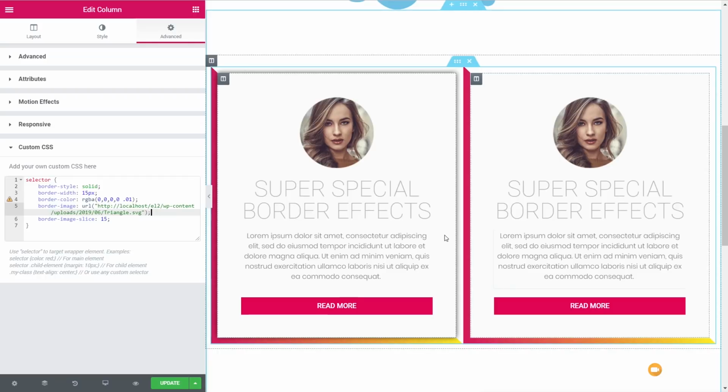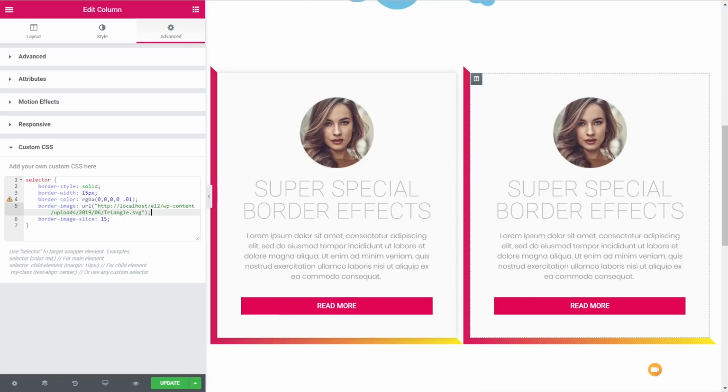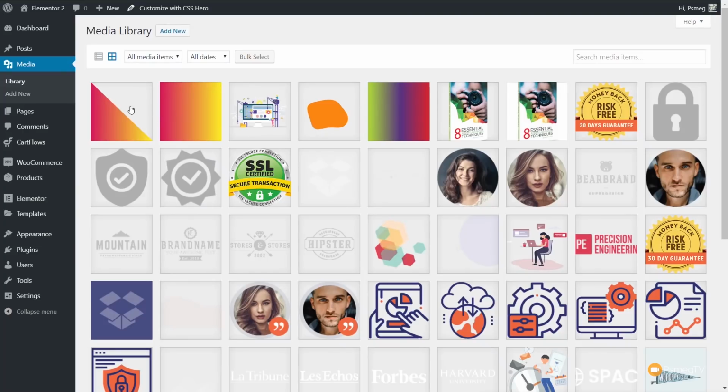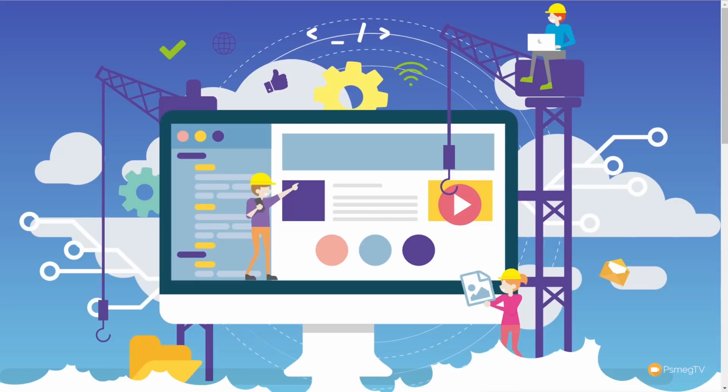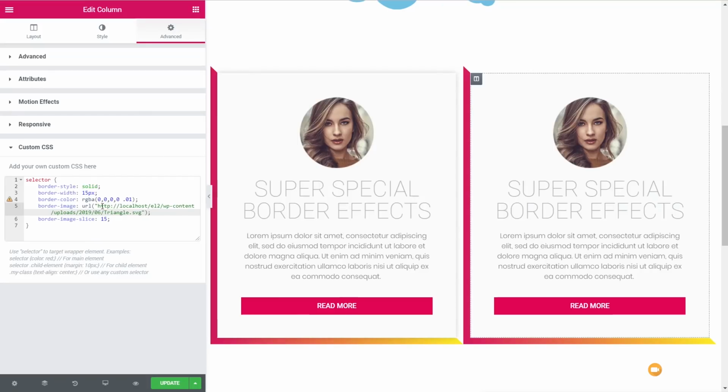Now, if you're ever unsure how to find the link to that particular image, it's very easy. If we come back over and take a look at our media library, and select that image from our library, you can see we've got the copy link, which is the entire link to the path of this particular file on our server. So you can simply highlight that, copy it, and then use that inside the CSS editor like I've done. But that's how easy it is to use the first technique.